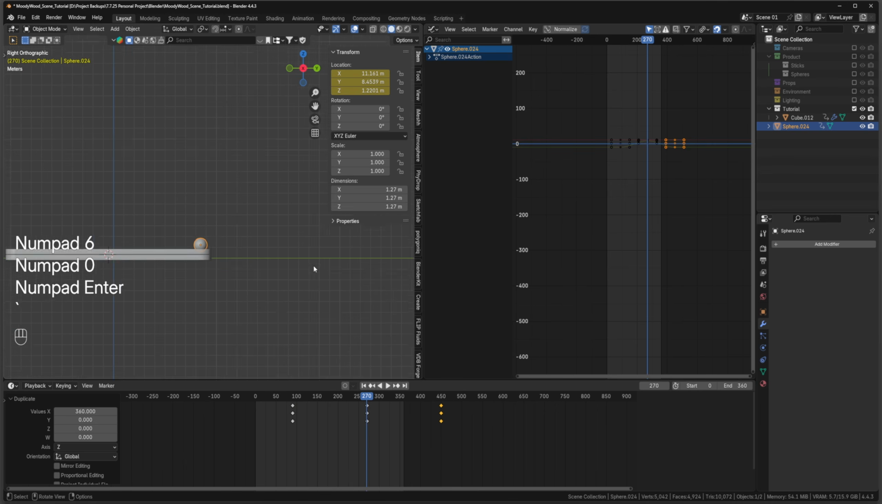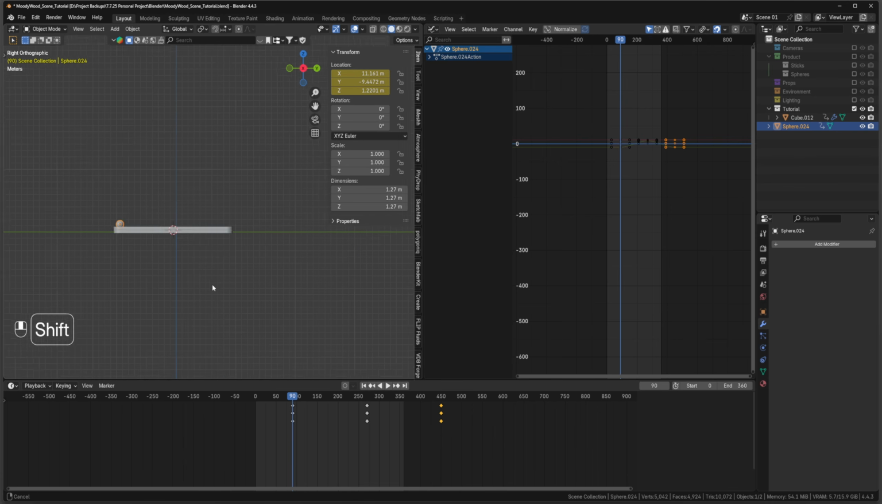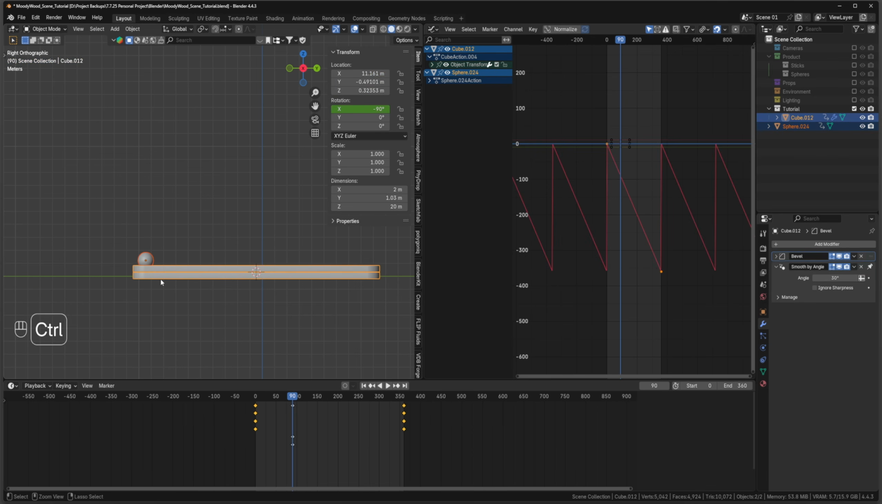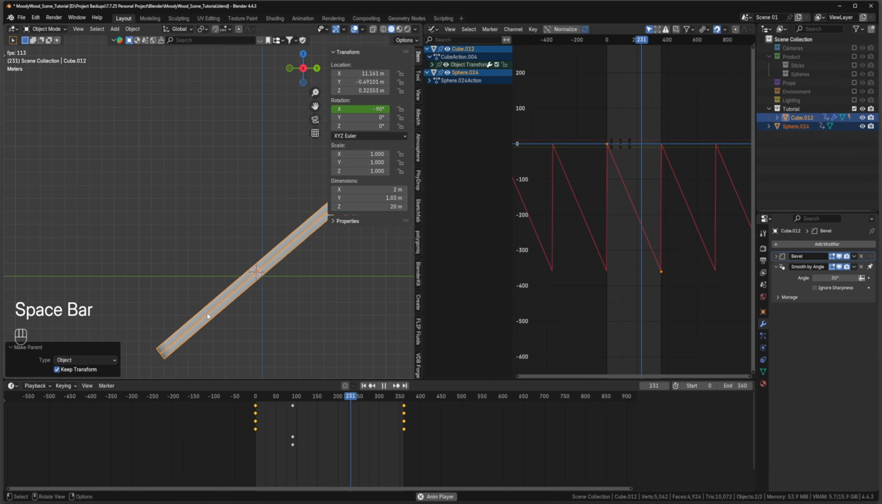Now if I go into the right hand view, oh, this is wrong. The reason this is wrong is that back here at 90, we have to parent this to this object. So I'm going to delete these keyframes. I think I messed that up. So let's grab this guy, shift click, and then do Control P, Object (Keep Transform). Now this stays with the stick as it rotates.